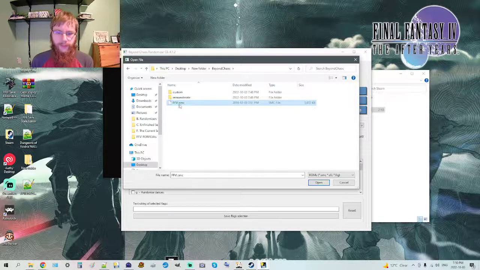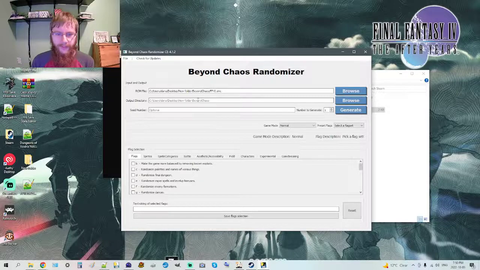Your ROM should be an SMC or SFC file. It's not an SRM file. That may be a save file that you have with the ROM. It should be one of these two file extensions. If you don't have file extensions enabled, you may wish to do that. I can't remember how to do that, so you can Google that easily enough, though. So I will open that. It will place it there.